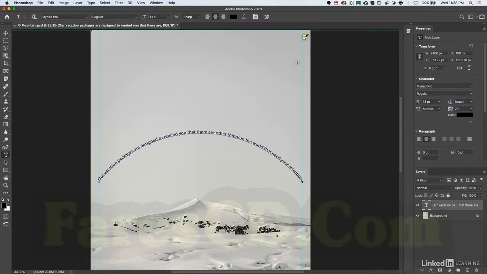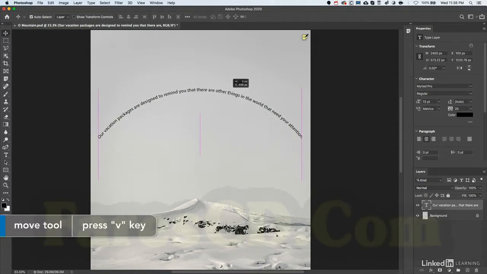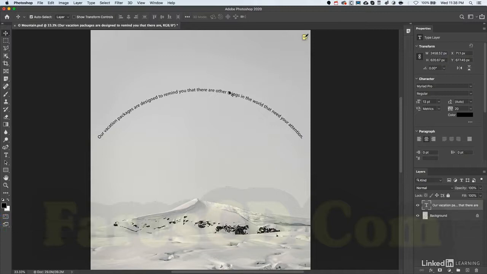Then we can hide the guides using Command semicolon. If I wanted to reposition this, I could tap the V key to select the Move tool and reposition it in the image area. If I needed to change the type, I could double-click on the Type tool.